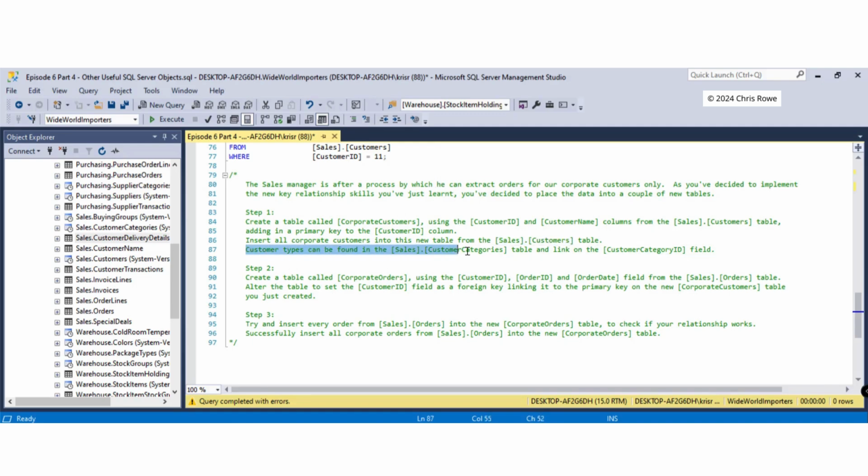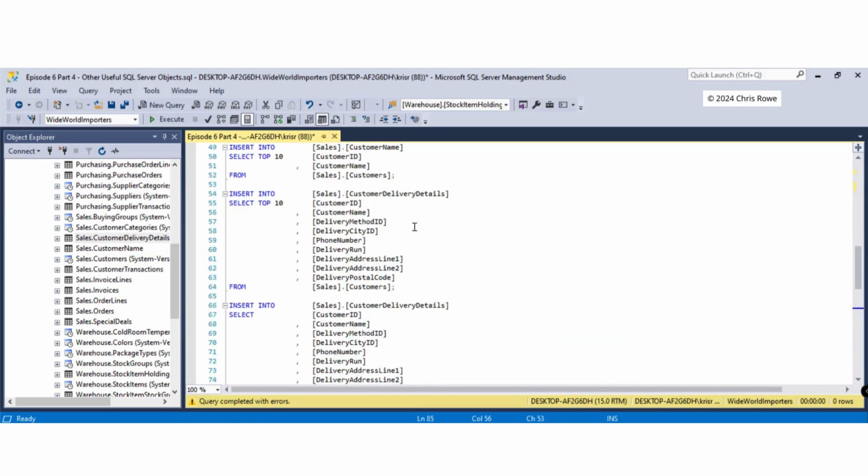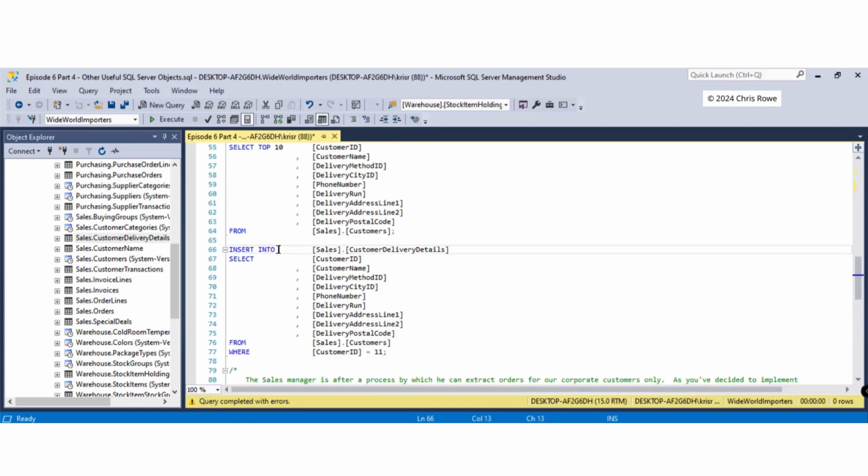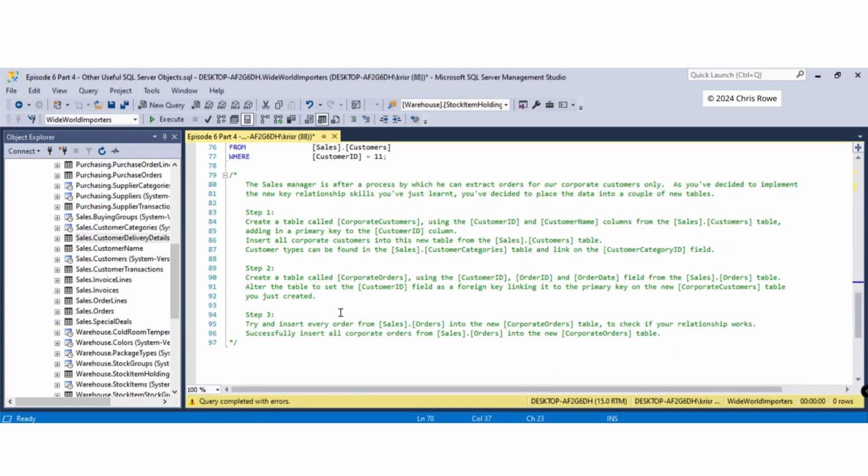Now the customer types can be found in this customer categories table, linking on the customer category ID. So once you've created your table, you need to create a little bit of code inserting into it, but remember, you might have to do a join on your customer table and your customer categories table to make sure you're bringing in the right data in order to insert into the first table.